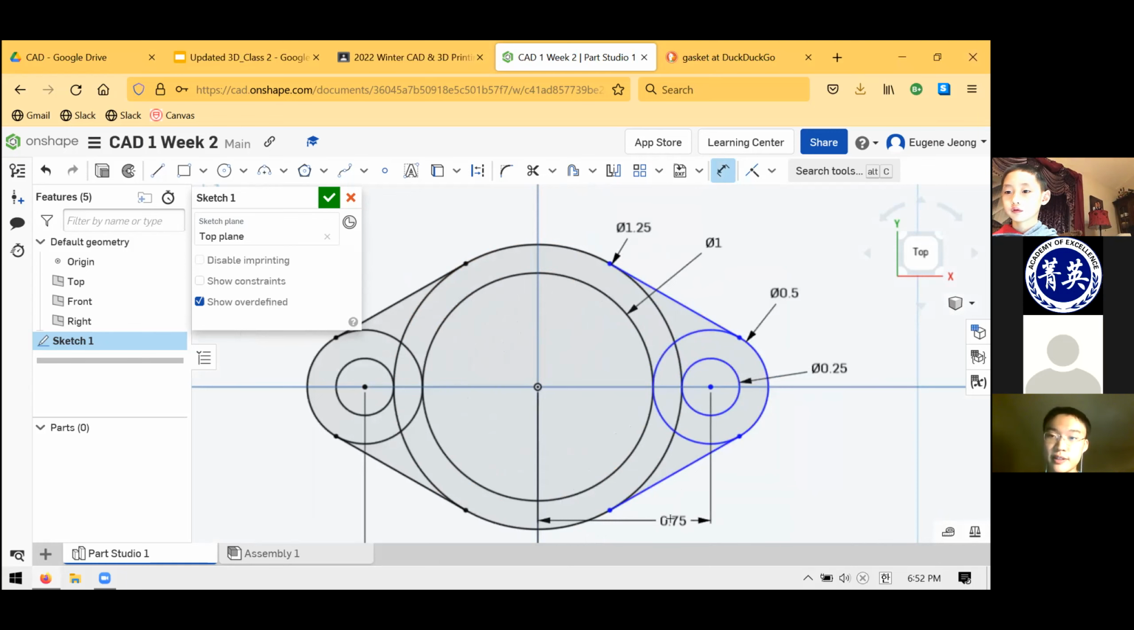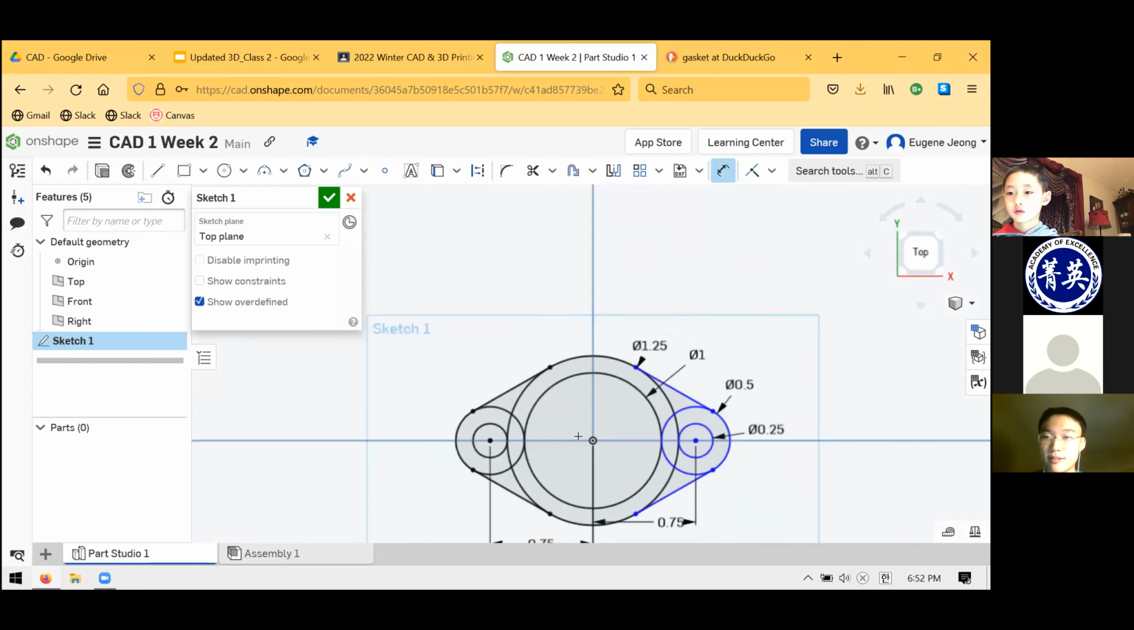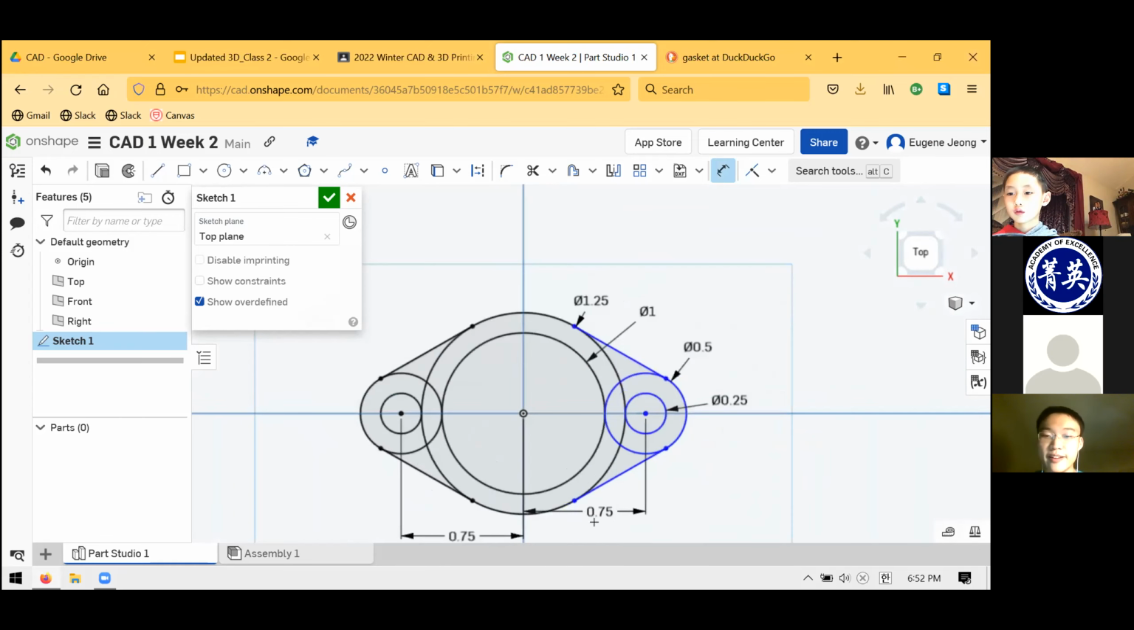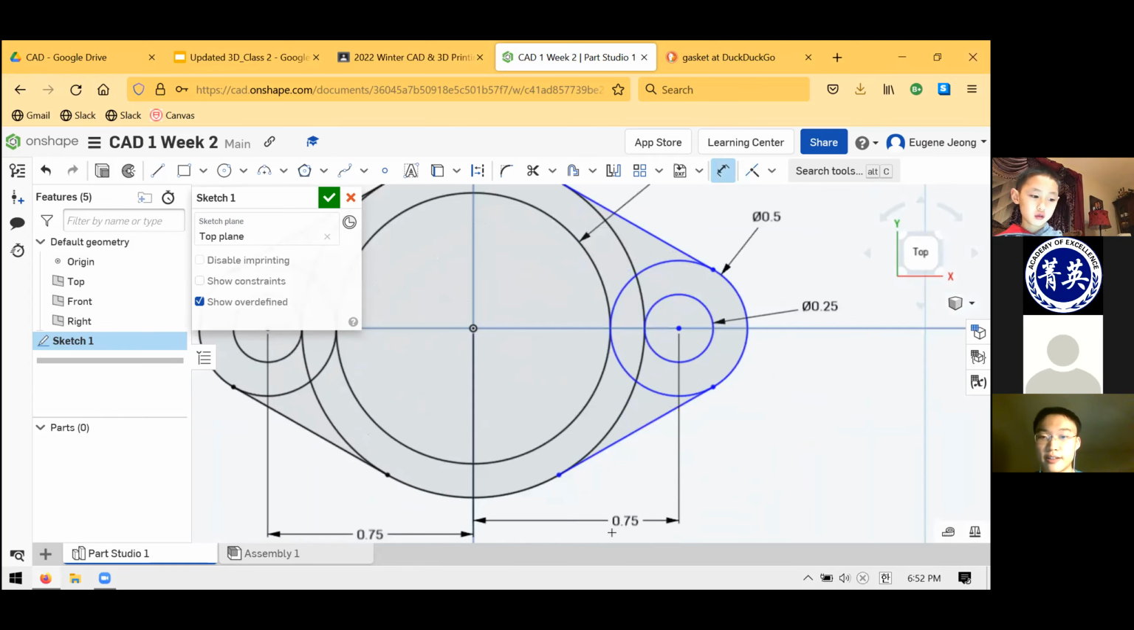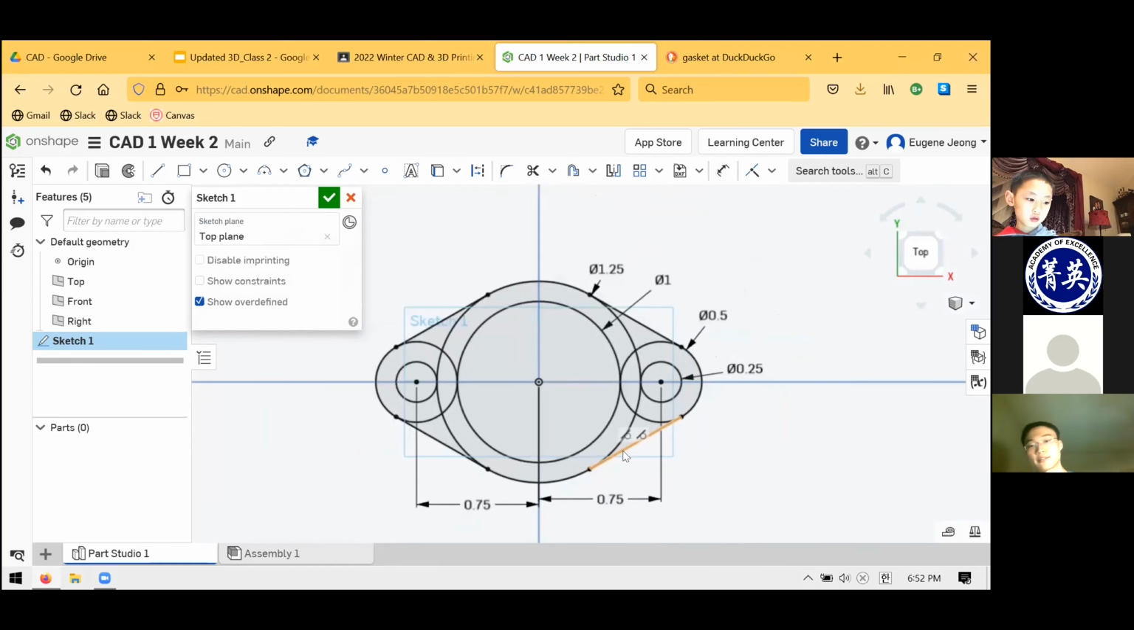When I click on the two of them, in that order or the other order, it'll create a dimension between them. That's what I mean when it's smart. You can dimension diameters, you can dimension angles, you can dimension basically anything that makes sense to have a dimension.